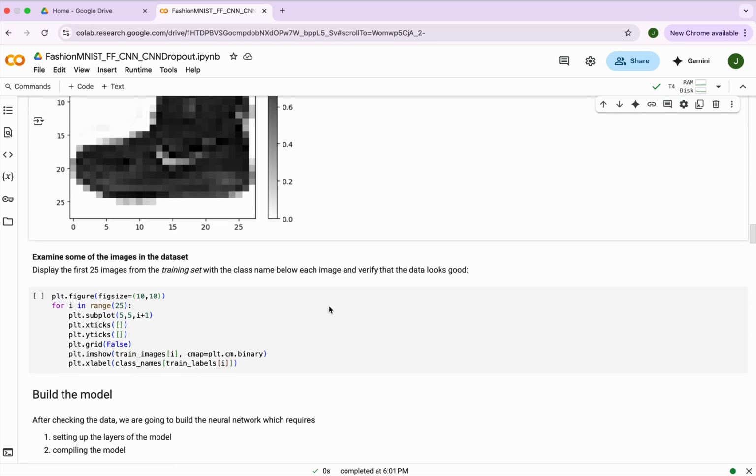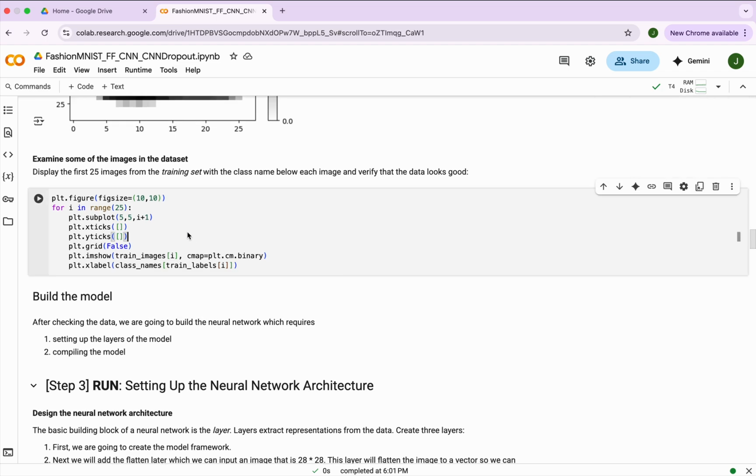Okay, now in this right here, you're going to create a plot. The size is 10 by 10, and you are going to put 25 of these pictures. For i in range 25, you're going to start plotting each one of these pictures, and you're going to get rid of the x ticks and y ticks. Those are just the labels, the notches on the x and y. You're not going to print the grid, and then you're going to imshow the training images, and then you're also going to put the class name.